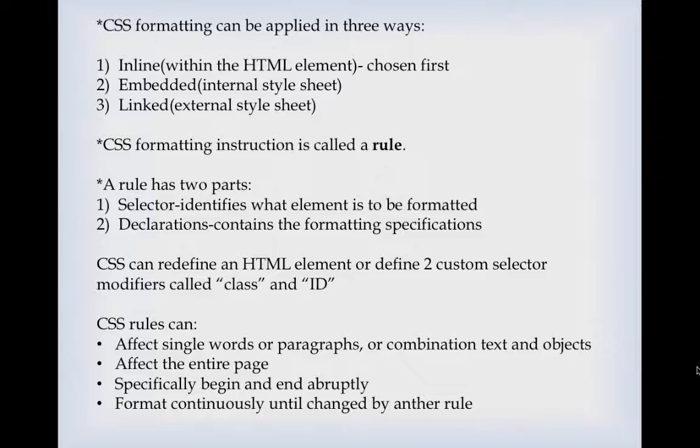Embedded inside of that page on the top there, or linked as an external style sheet, which we'll get into a little later, that controls all aspects of the entire website. So CSS formatting is called a rule. And we just talked about this. The rule has 2 parts, the selector and the declaration. Remember, we looked at that picture, okay?